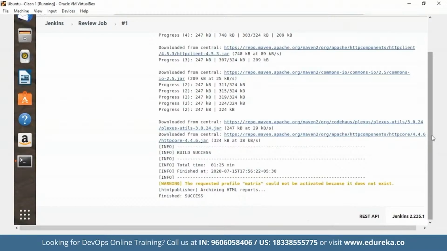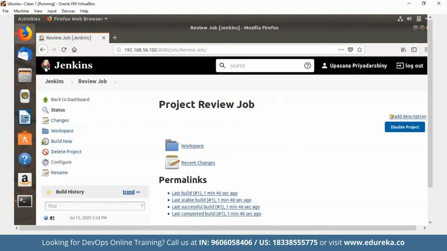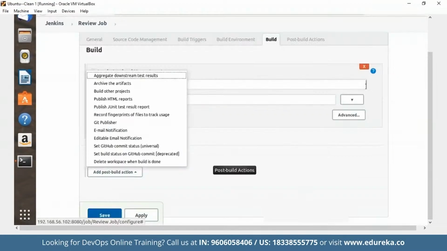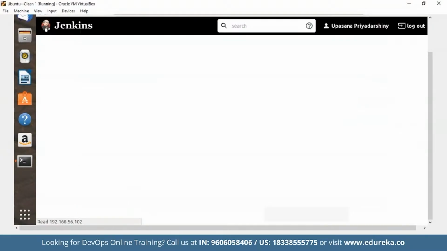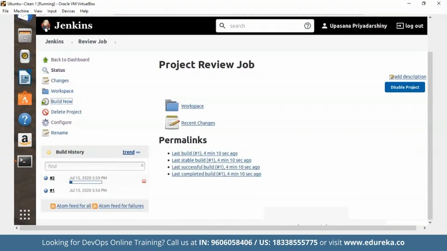And as we can see, our code has been built successfully. Here we are doing an additional step. We are going to go to post build actions, and here we are going to publish the HTML reports, apply and save. We're going to go ahead, build it.